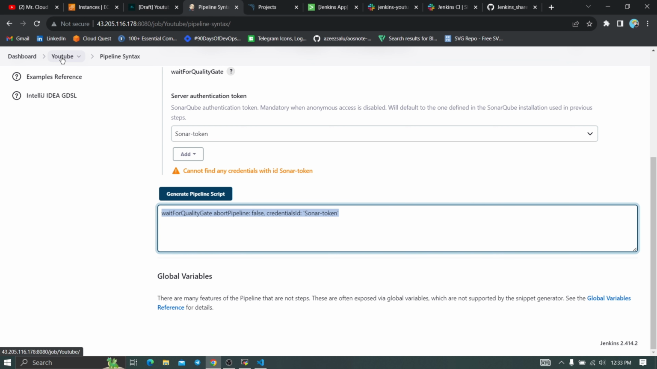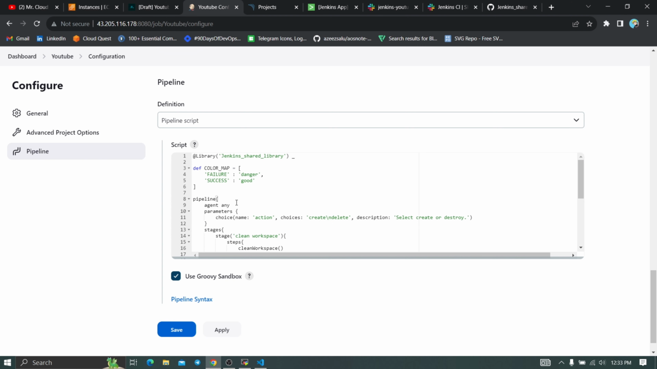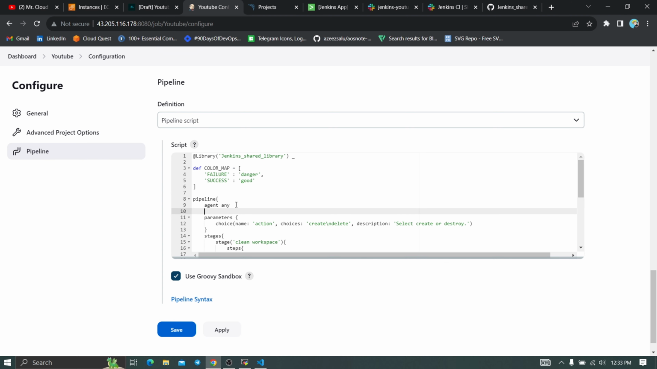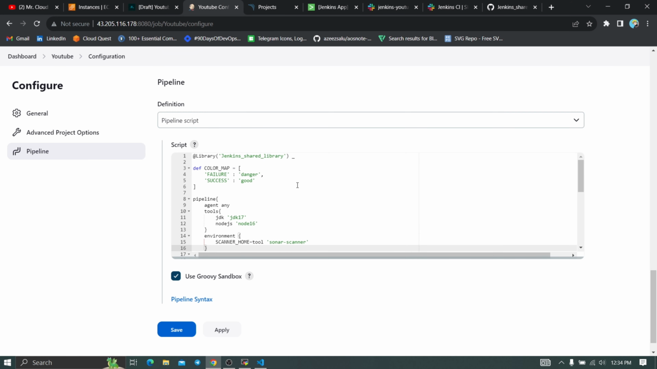Let's go back to YouTube first and click on configure. So let's come to pipeline stage now, and after the agent any, we have to add the tools. So go back to the block and copy these commands. I don't want to waste the time, and you have to provide the environment tool. We already used the name sonar-scanner for our SonarQube tool, right? That's why we are using the sonar scanner. So I think everyone knows that.